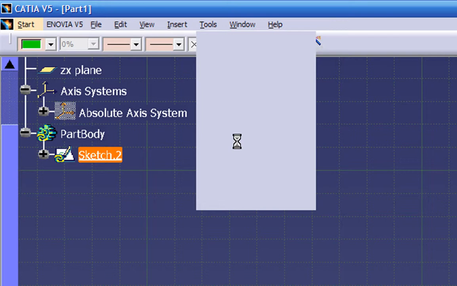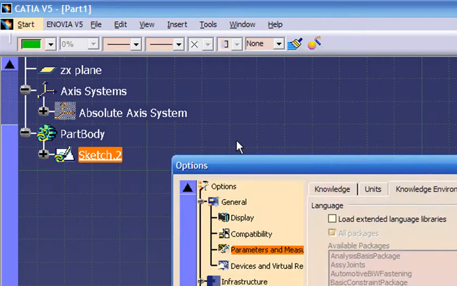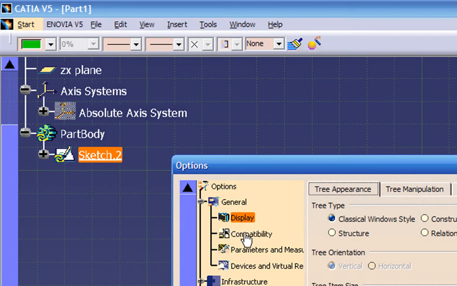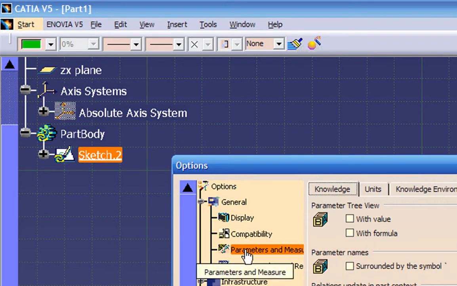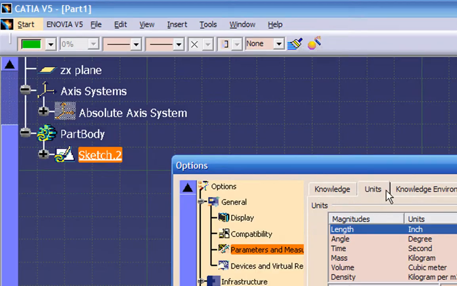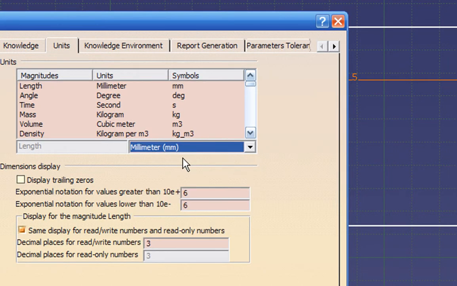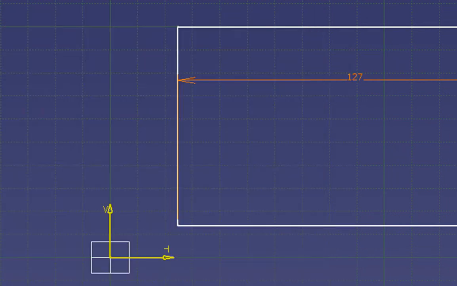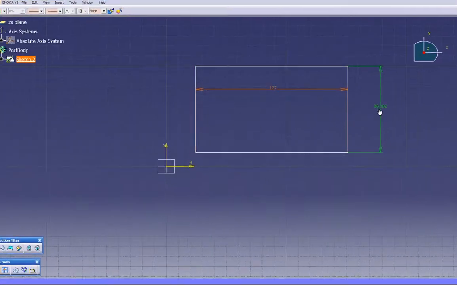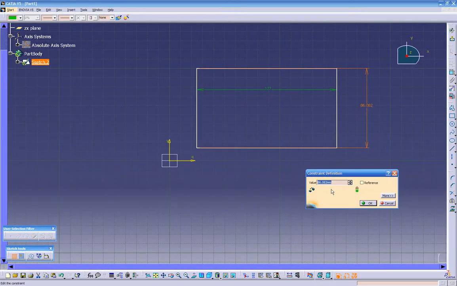As far as I know, the automotive industry, they like to use millimeters. So we can go to parameters. We got quite a few options we can click on, and if you go to units, we can go down on this bar right here. We can click millimeters, we'll click OK, and as you see, the dimension changes automatically to millimeters.